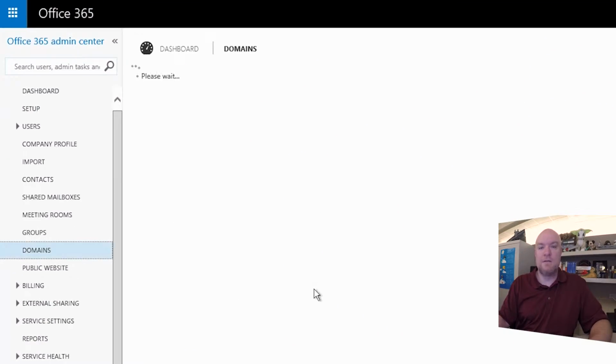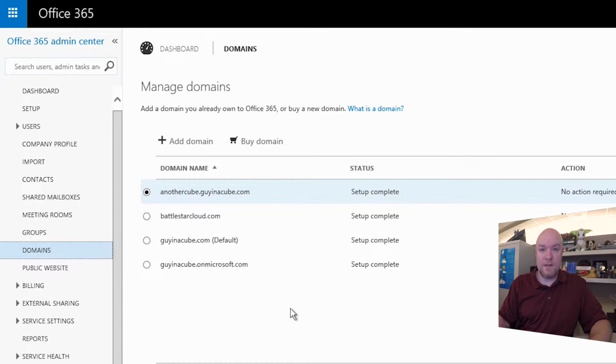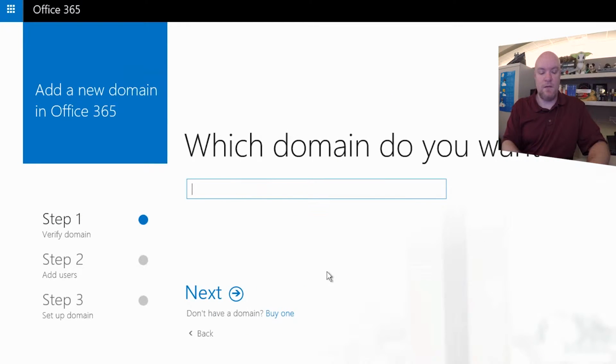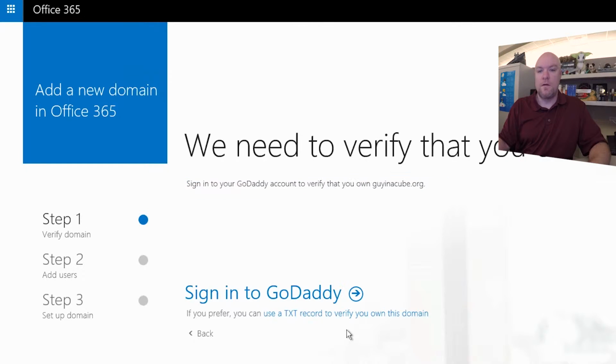So I go to domains, and you can see here that I already have a few domains listed. What I want to do now is click on add domain, and I want to add guyinacube.org to my parent tenant. So we'll go ahead and type that in. Remember, .org is the one that I want to add. Okay, so next it's going to ask me to verify with GoDaddy. GoDaddy is where I have my domain registered, and that's who owns my DNS pieces.